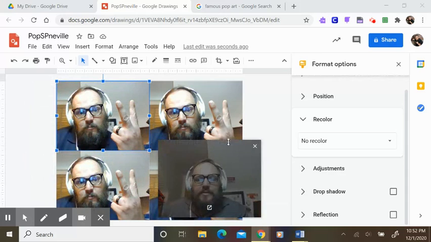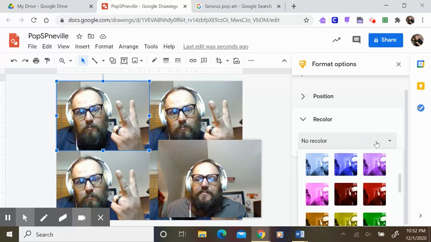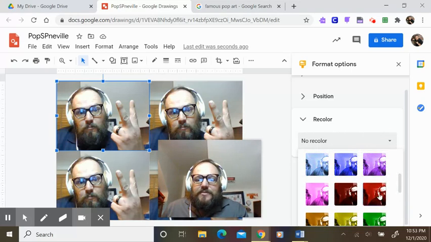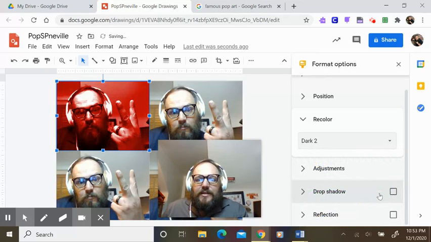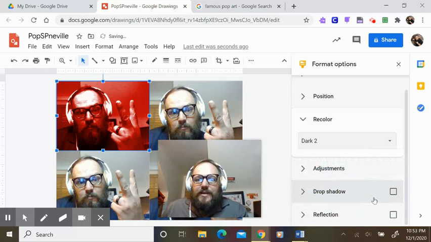Oh, there we go. So I'm going to go to recolor, and I'm going to change it from no recolor, and then I'm going to pick a color for it. So I'm going to make this one red. So I just made it red. I can add some things. I can do a drop shadow if I want, but we're not going to mess with any of this stuff down here. So I'm going to do recolor and red.